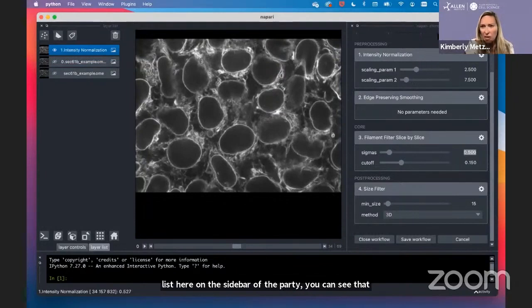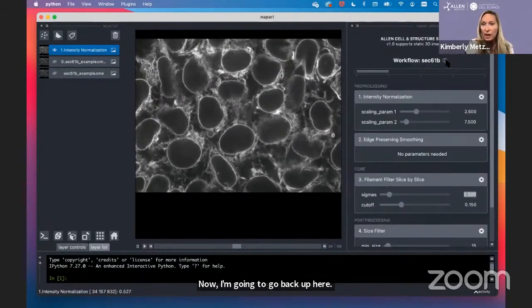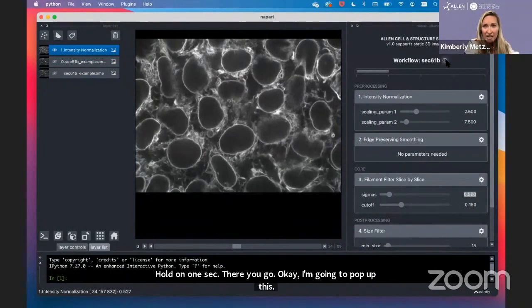Okay, now I'm going to go back up here. Hold on one sec. There you go. Okay, I'm going to select the eye next to the workflow.